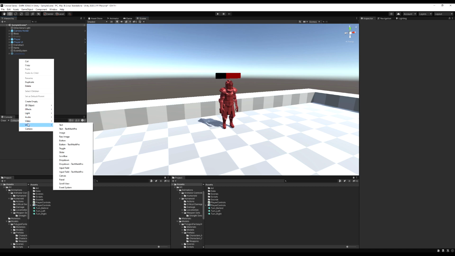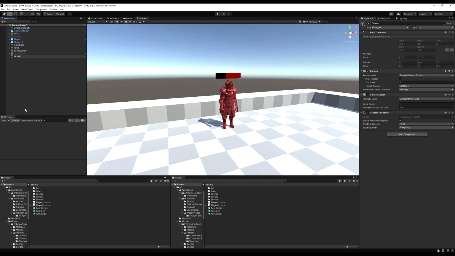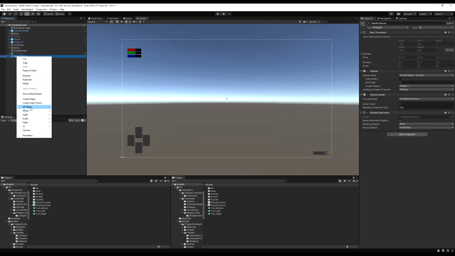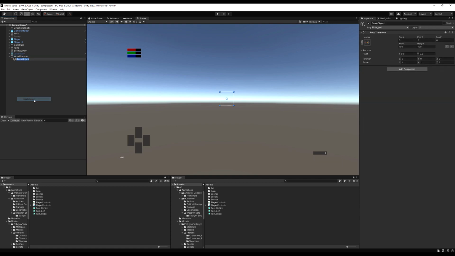So first, let's right-click and create a UI canvas game object in this scene. I'm just going to call this a world canvas, and each of the scenes in the game will have one of these. And I'm going to double-click on that and go to 2D view so we get our UI view set up here. I'm just going to make a new empty game object. I'm going to call this boss health bar.